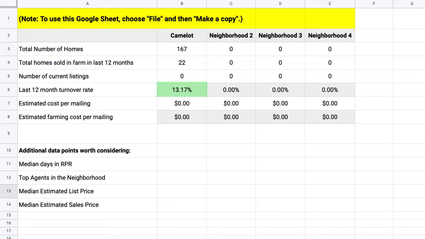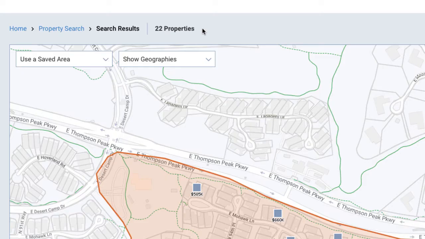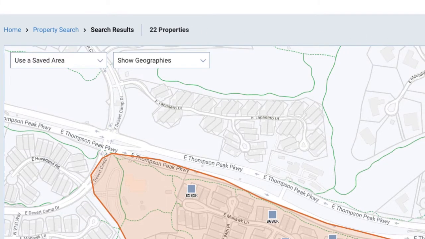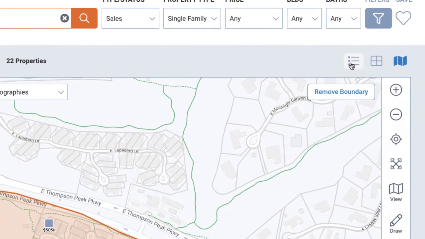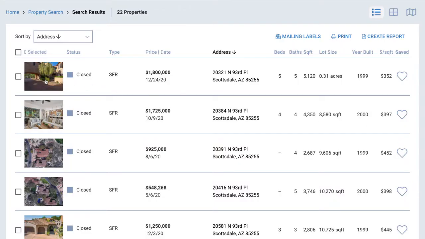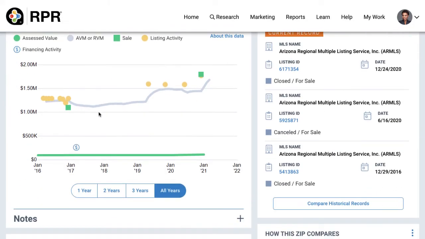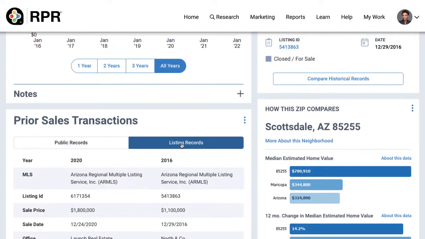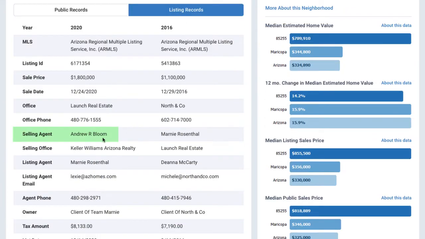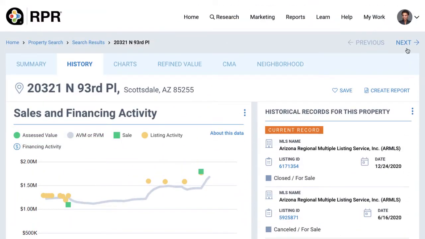You may also want to check and see if the area is dominated by one particular agent. Do that by going to your last set of search results and clicking on the first property. Then when it opens up, navigate to the History tab. Now scroll down to Prior Sales Transactions and look at the listing record information and go ahead and write down the selling agent name. Then we'll choose the next link and we'll repeat this for each of the solds in the last 12 months.